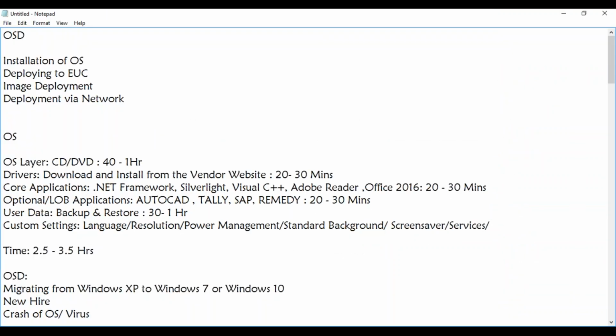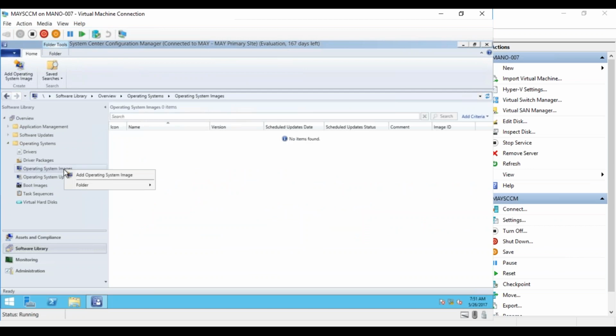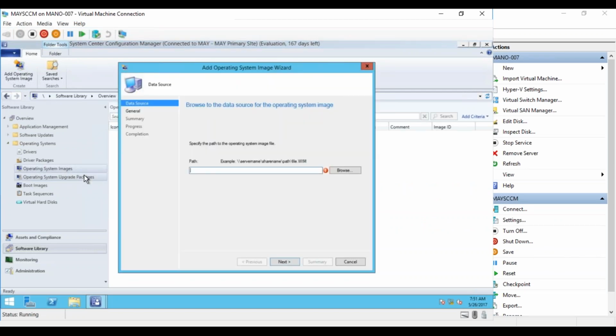When you talked about keeping the ISO file or the WIM file, where is the source located? Will it be on the local machine or is it on any specific DB? Could you please repeat the question? In the SCCM console, you just showed how an operating system upgrade package and the WIM file can be selected. Where is the source exactly? Source in the sense from where does it pick up?